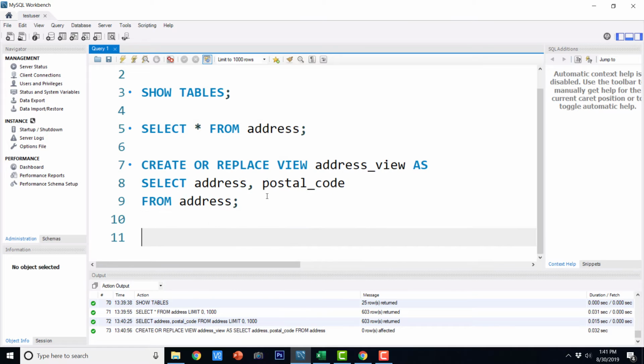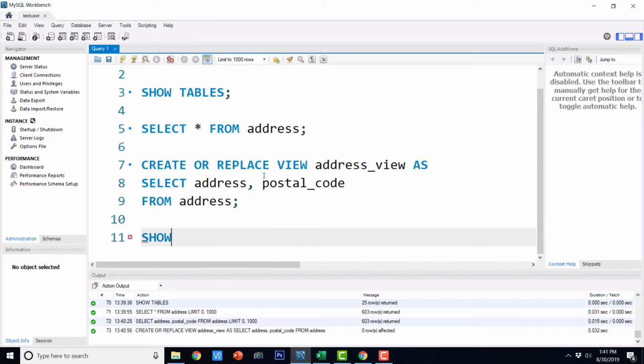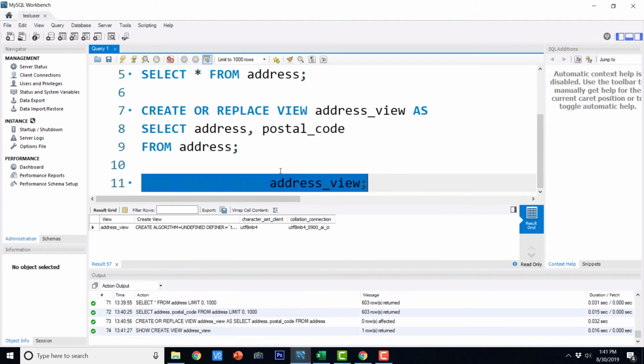Now if I want to go ahead and see the definition of the view, I can just say show create view address_view. If I execute this, it is going to show us the definition of create view, the definition of address_view.